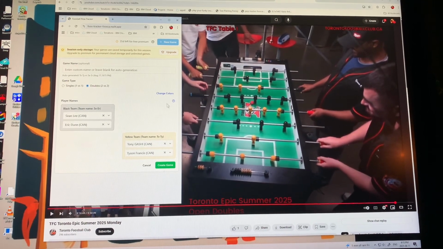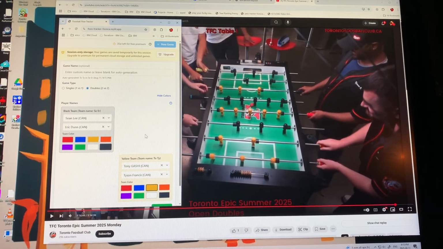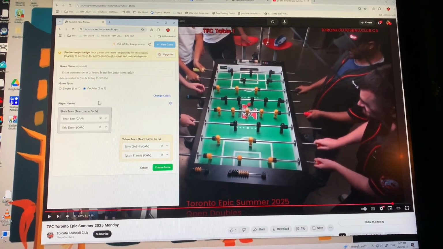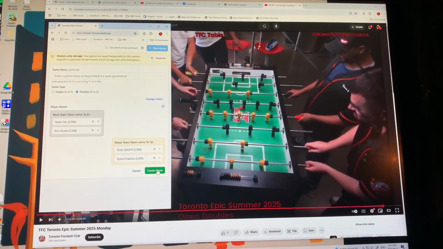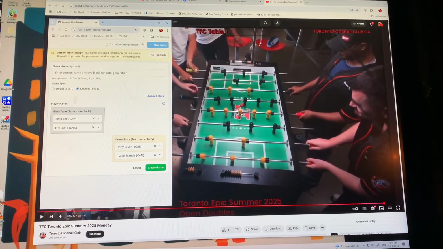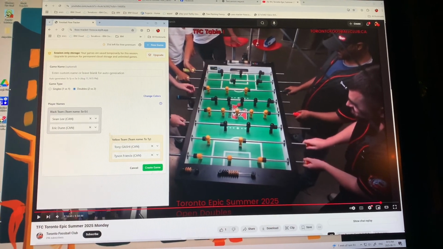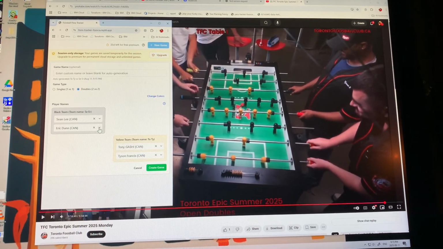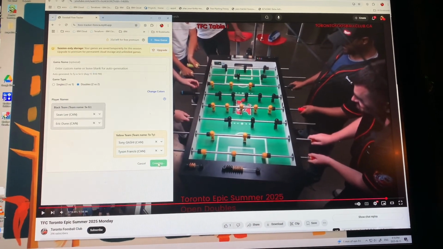If you're playing on different tables, there's all the different color tables, blue and red and whatever. You can change them there, and that'll just change the coloring. You can always change that later. It doesn't matter. If you specify the names, you don't have to worry about a game name. It'll fill that in. You can either provide just a game name and don't specify names, or you can just provide the names and it'll create a game name for you based on those names. So let's create the game.